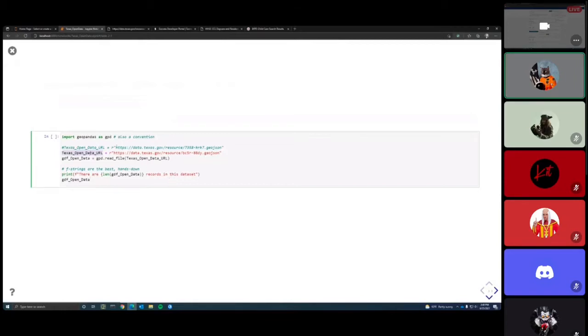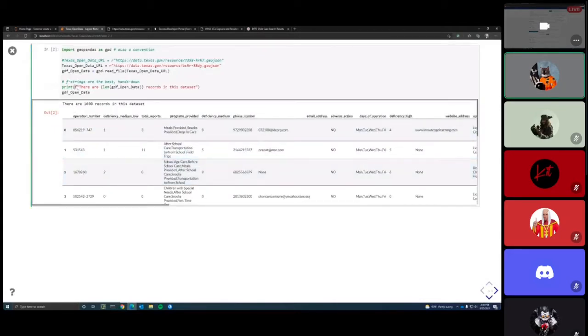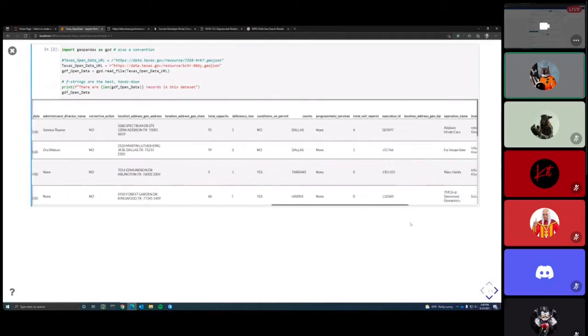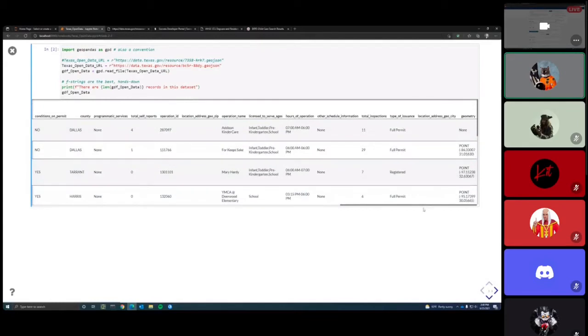Anyway, what we're doing here is storing the URL in a variable. And then we are using the GeoPandas function read_file, because it can read files on your local network and also URLs, which is why GeoPandas is great. And this, of course, is an f-string. If you're not using f-strings yet, you need to be, because they are literally the best. So it's saying there are 1,000 records in the data set after we put it in our data frame variable. This is what it looks like. It's kind of nice, and look, it's got a geometry column, and that's cool.